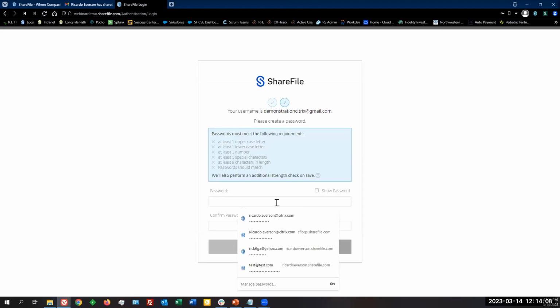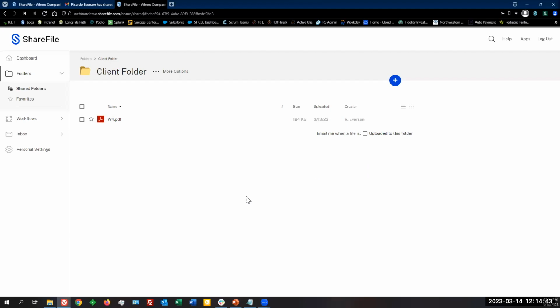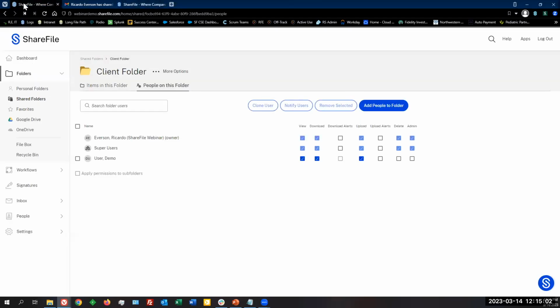And now set up my password, making sure everything is matching up, fulfilled all my requirements. Now I'm going to save and sign in. And now I've logged in as that client user I just created. This is their portal view. I see the folder that they're assigned to and the data inside of that folder. So I'm going to go back to the view of the creator for that user.